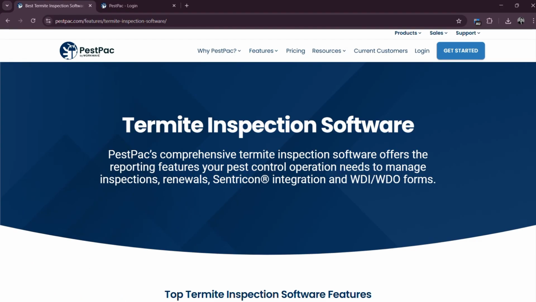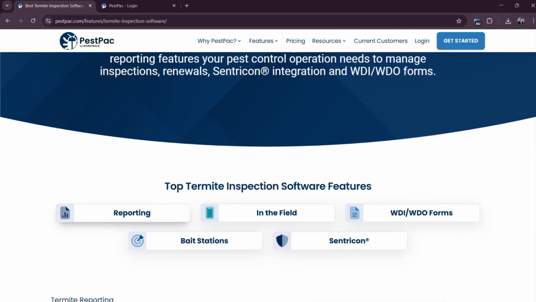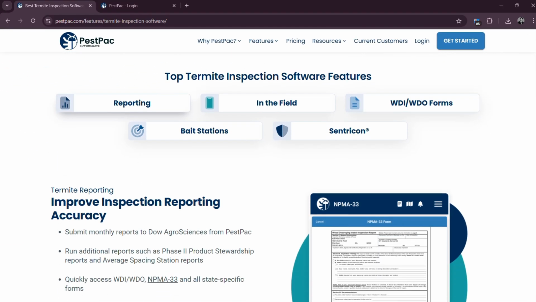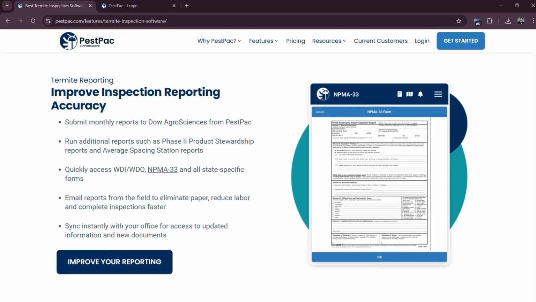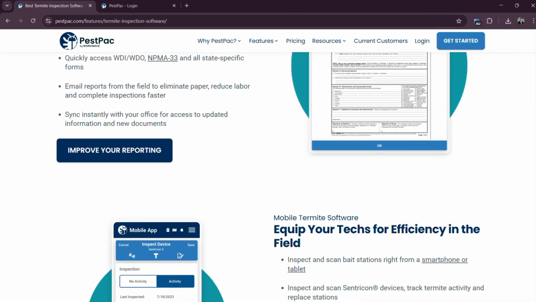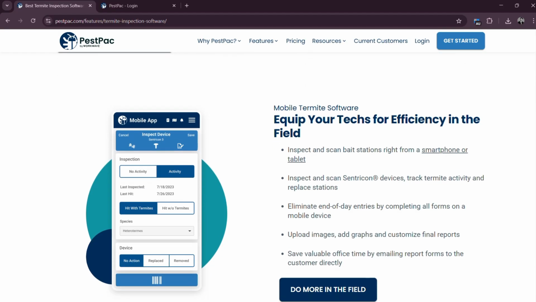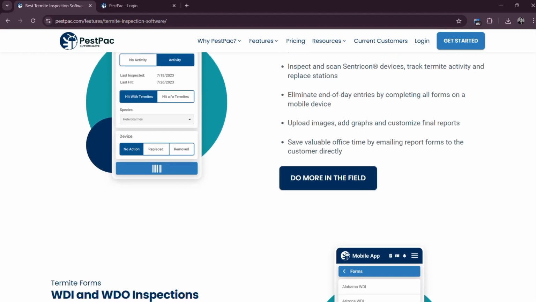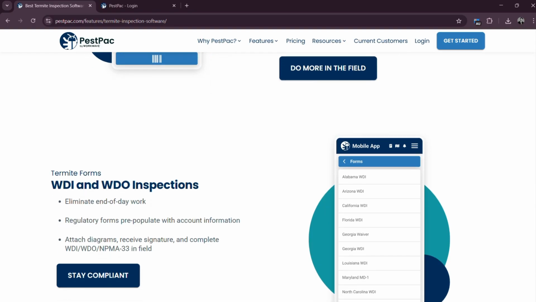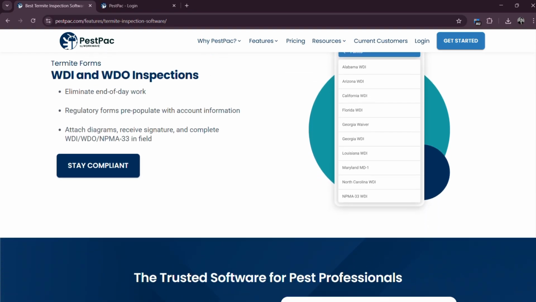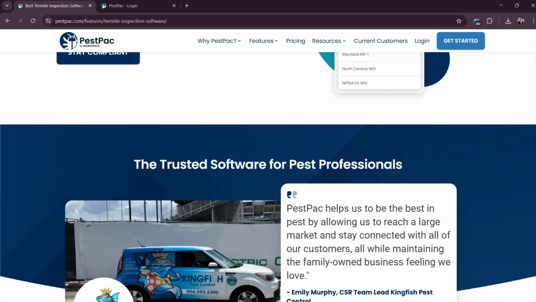Termite inspection. PestPac includes specialized termite inspection features, allowing technicians to document termite activity, treatments, and recommendations digitally. With inspection forms and report templates built into the system, your team can deliver fast, professional reports to customers and ensure regulatory compliance.